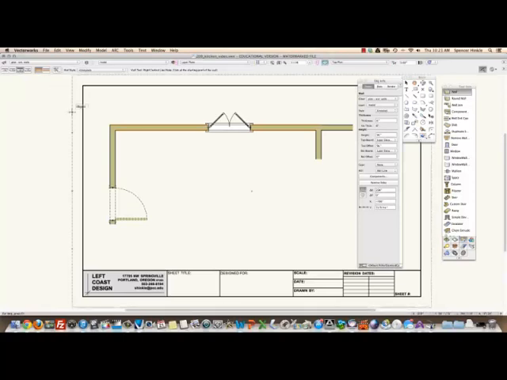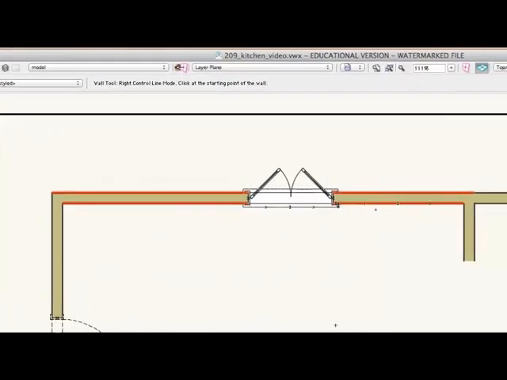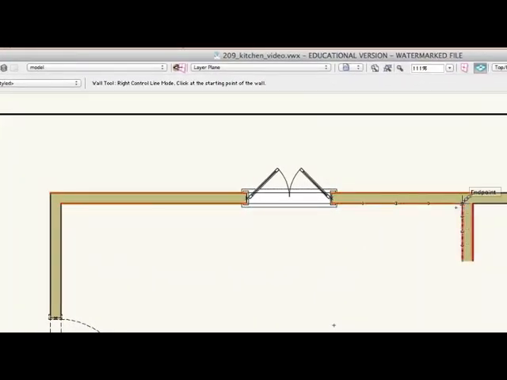All right, I have my walls drawn. One thing I wanted you to notice is that I use the right control line mode to draw. I like to draw from left to right, so that put me on the interior side of the wall and allowed me to dimension the walls as they are in the plan that you're given. The other thing is that this is an interior wall right here.